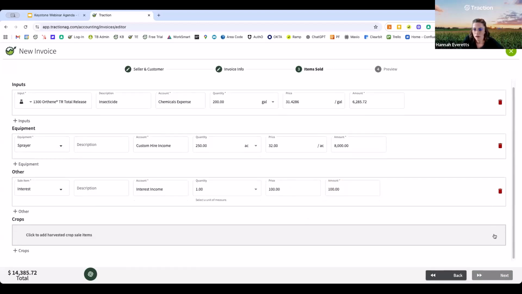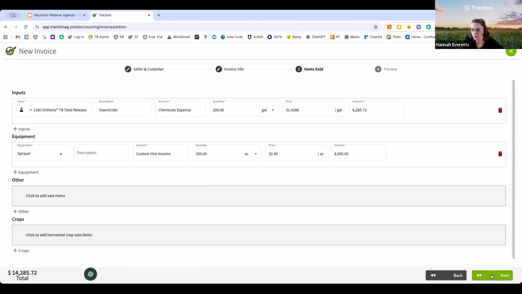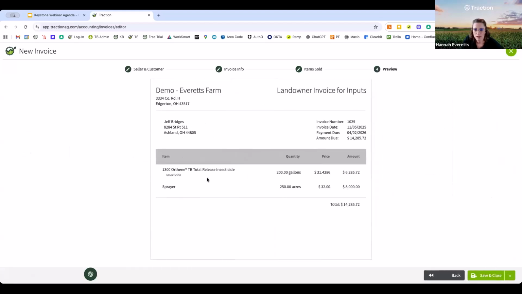And it's going to yell at me a little bit here. Let's take that one out because that one was kind of wonky. Hit next. And then I've got an invoice that I can download and print for them. I can mail it to them. It's not going to directly send out of the system.